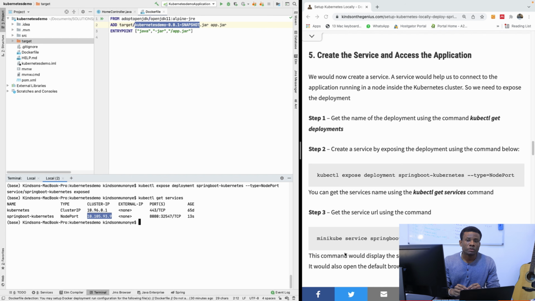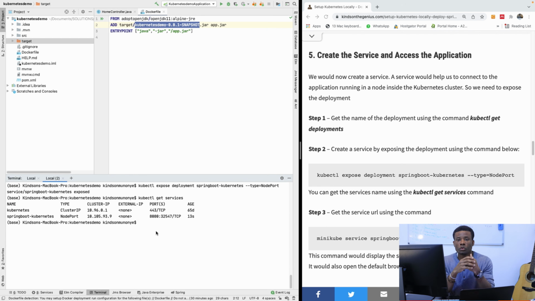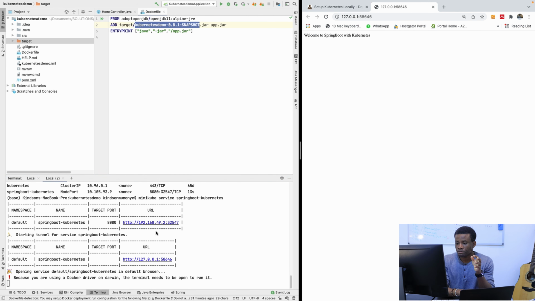Okay, so now to get the service URL, which is actually a combination of the cluster IP and the node port, we can simply enter the command minikube service, and it's simply going to give us a URL to access this service inside the container. So I'm going to say minikube service, specify the name of the service, and hit the enter key. It's going to give us exactly the URL for the service, which we have.